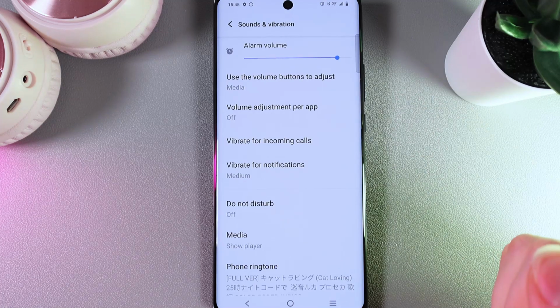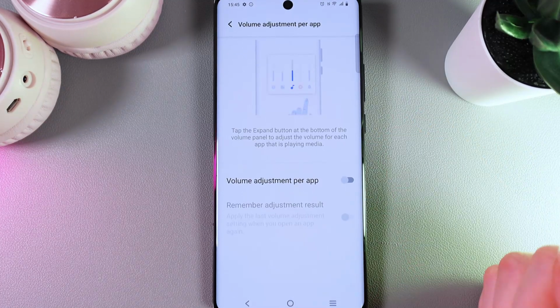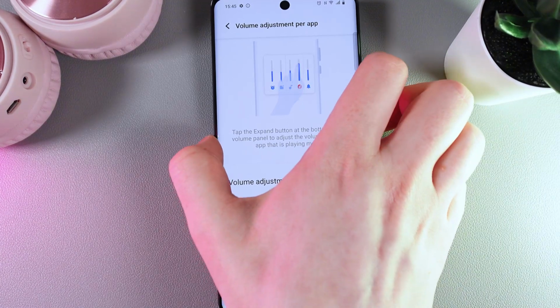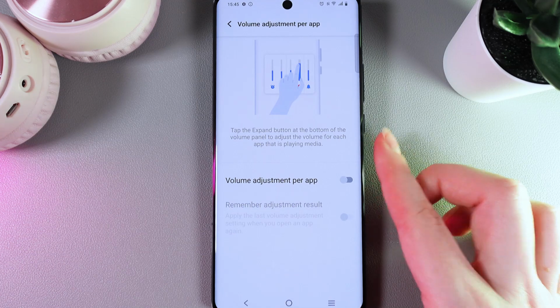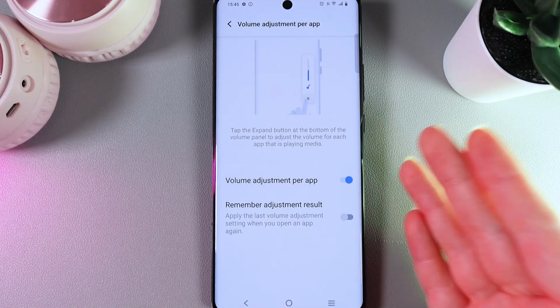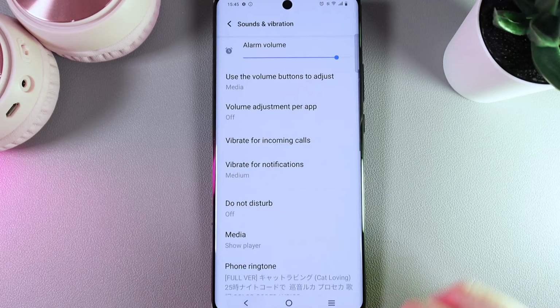So next thing that we can see here is volume adjustment per application. Currently this feature is disabled, so this volume that I got on the media is working for all of the applications that I'm using, but we can enable this feature and then adjust the volume for each application opened on your phone. So let's move on.